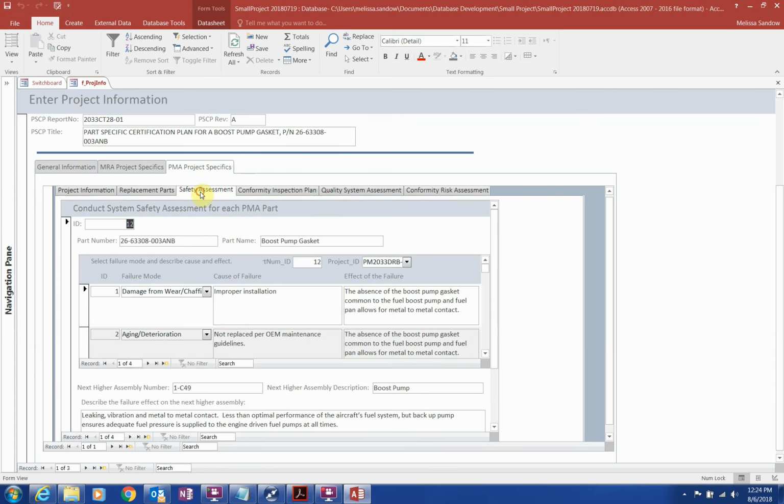PMA projects require a safety assessment of a part failure and its effect on the next higher assembly and aircraft as a whole. The Safety Assessment tab supports this review with a Failure Modes and Effects Analysis (FMEA) section. Select a failure mode, then describe what would cause the failure and what effect that failure would have. Include a severity classification and mitigations for each failure mode.